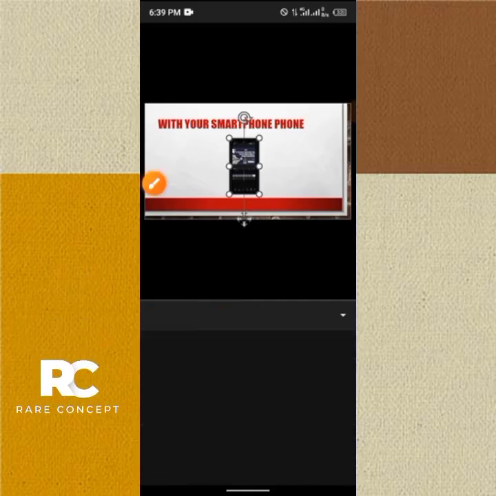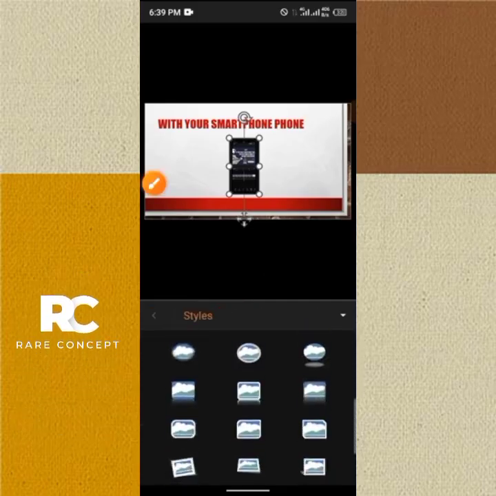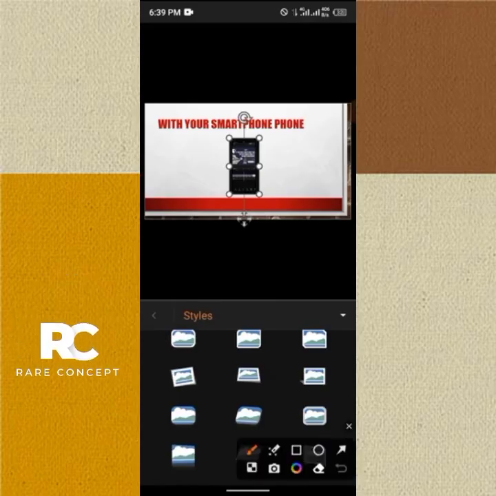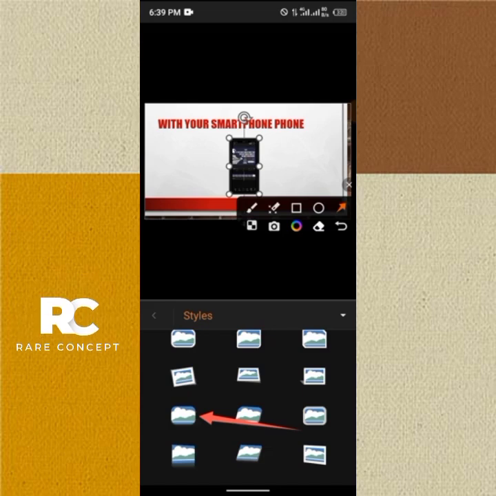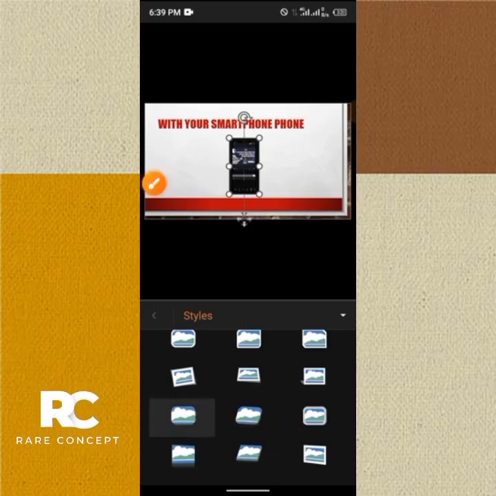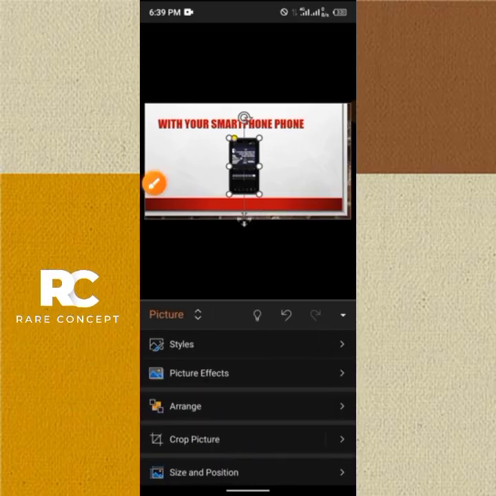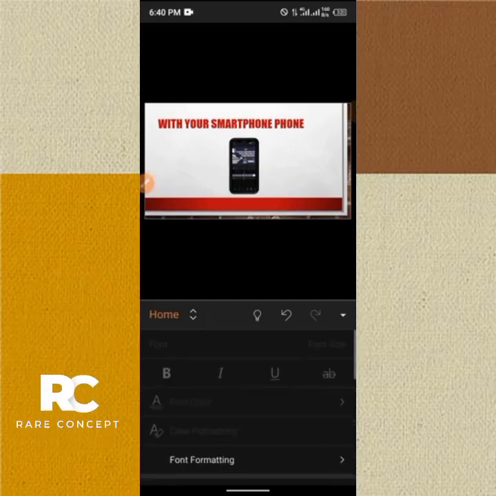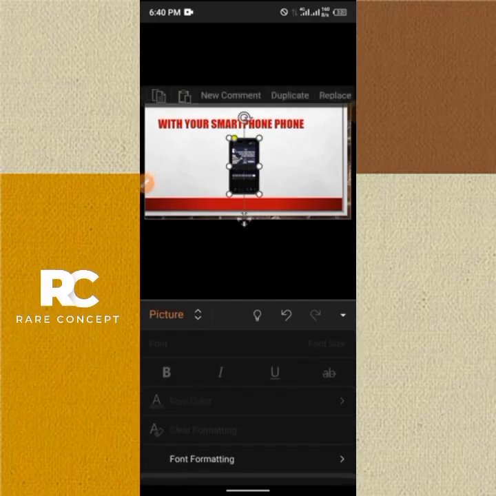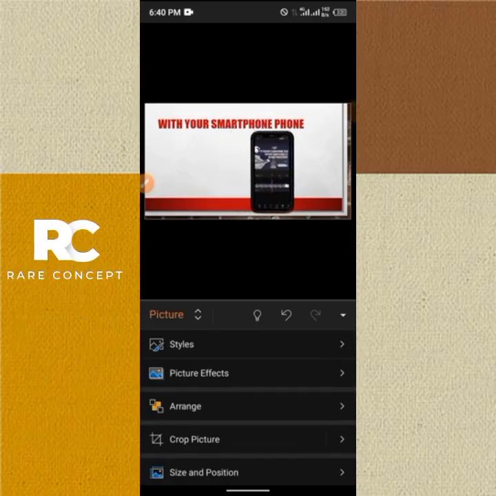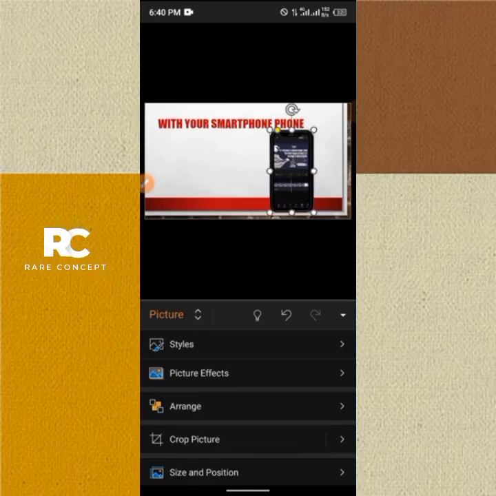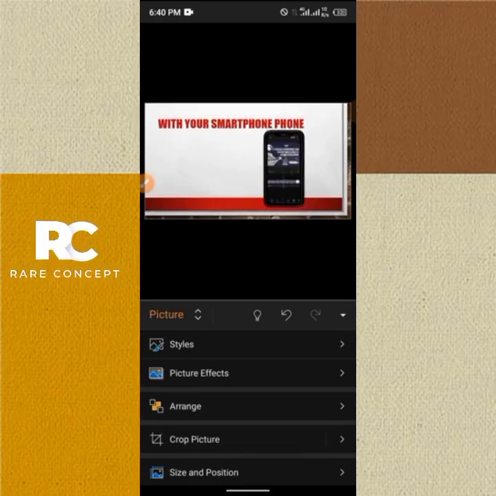Then when you come to star, you will select this one, scroll down and select the sixth one, counting from the last one up. Once you select it, you see how presentable the phone becomes with your smartphone. Then you increase the size. See it now. So that is how you can bring in pictures, video, or any testimonial.